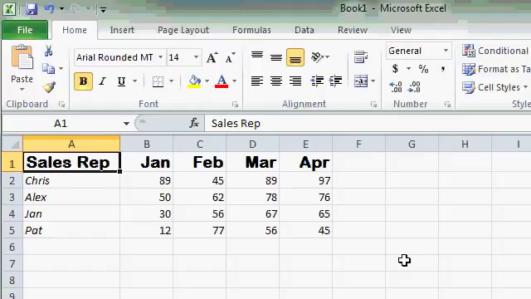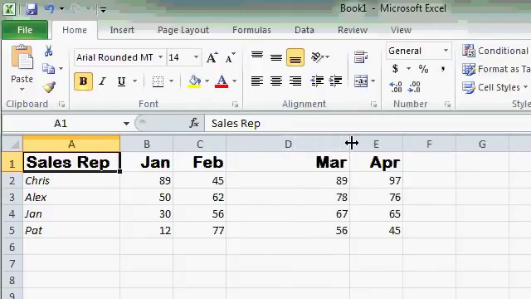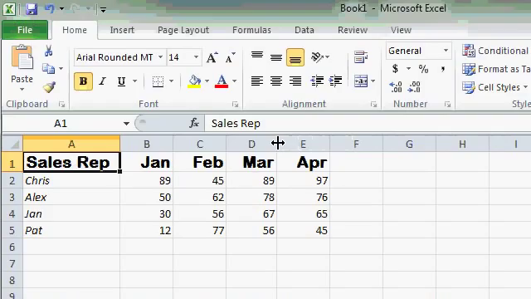You can resize any column that you want. Let's say I want to make column D larger. I'll move my mouse right here, click and drag. And I've just made column D wider. If you want to bring it back, just click and drag back to the left. And there we go.